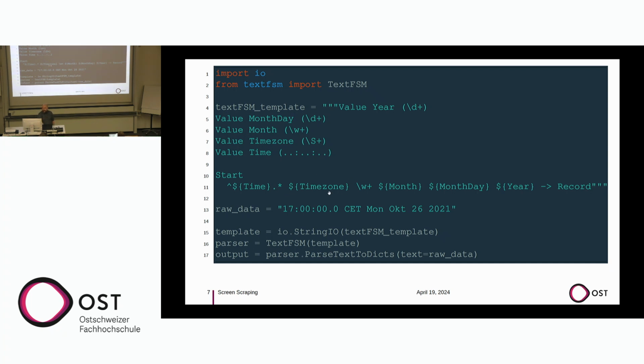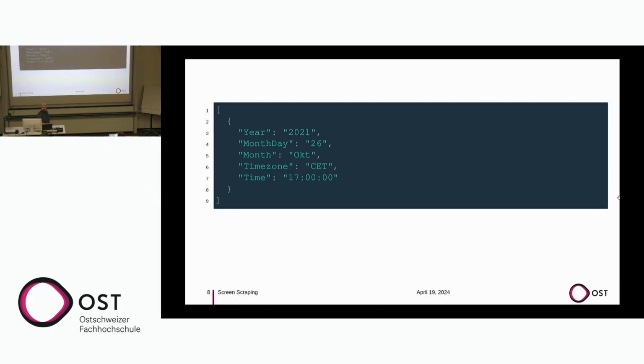We have time zone, so central time. We have the month here, and so on. So this could be one record. Here we say this is one record, and if we have a log file, for example, we could parse the log file, and we get all the time strings in a structured way. So if we want to see what the output would look like, it would be something like this.